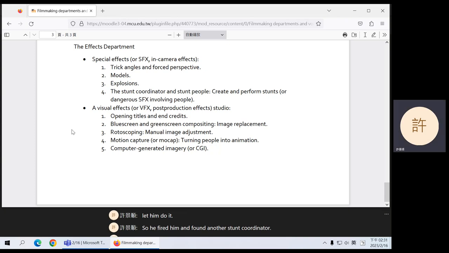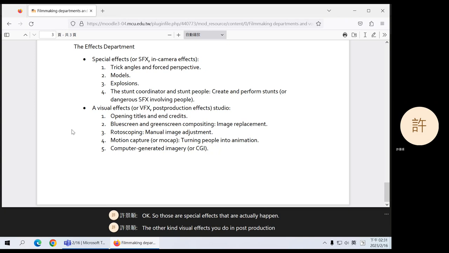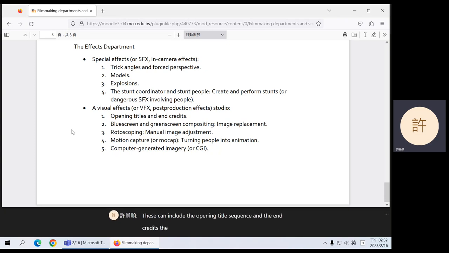Okay, so those are special effects that actually happen. The other kind, visual effects, you do in post-production. These can include the opening title sequence and the end credits. The words you see on the image, somebody has to design those.